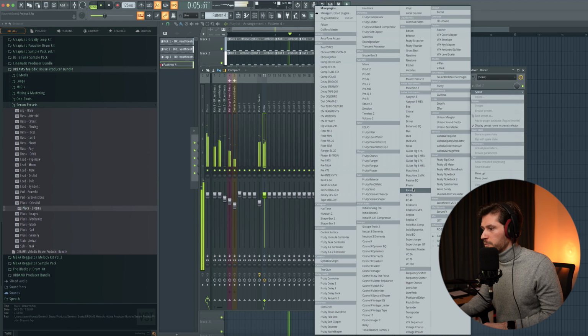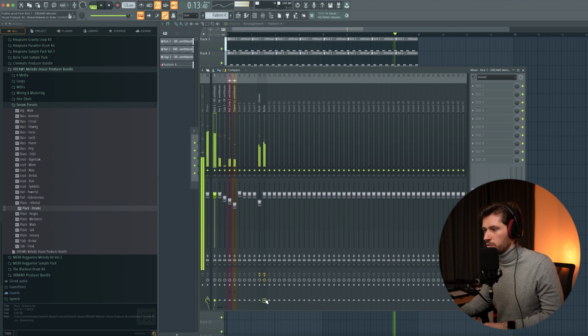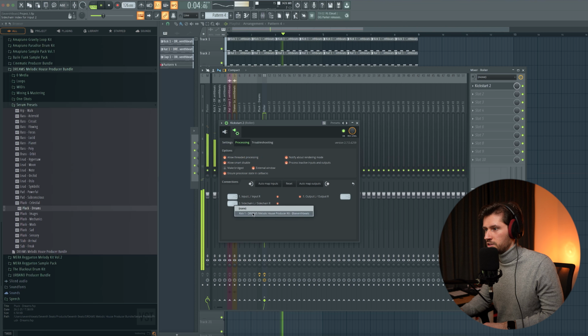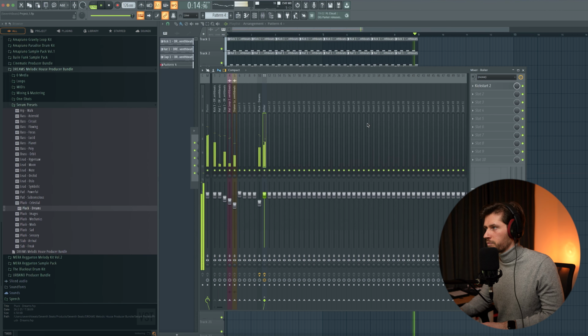Let's sidechain it. Select audio right here. Then select kick 1. Sidechain to this track. Processing right here, kick 1. And also select the band pass. You don't want to sidechain all of the frequencies. Okay, that's it. That sounds really good.